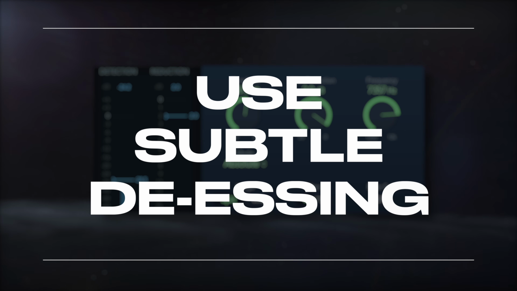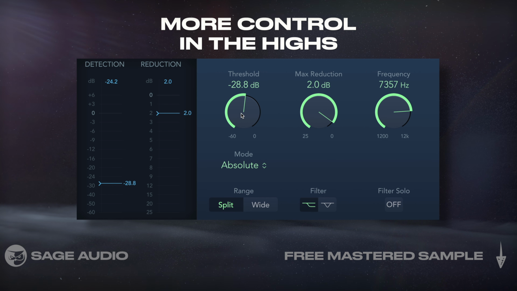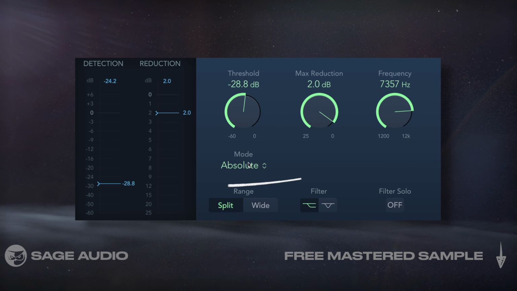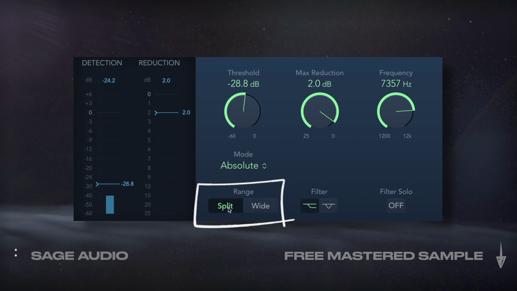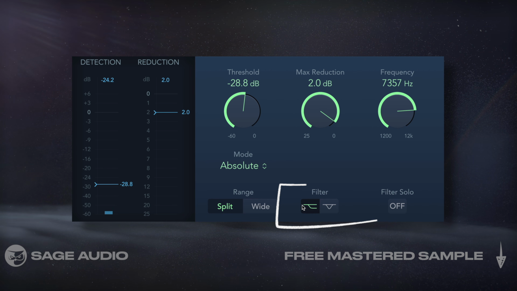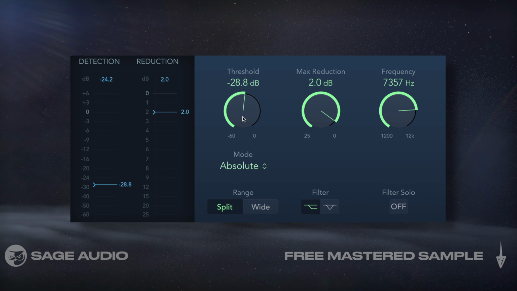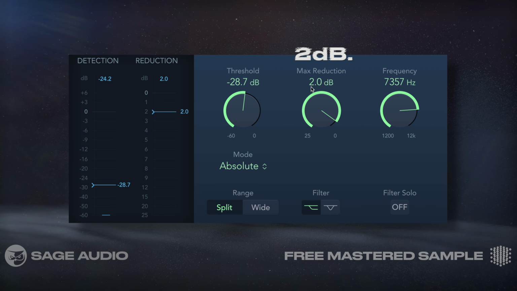Use subtle de-essing. Next, this vocal needed a little more control in the highs, so I used a de-esser and first switched it to absolute mode with a split range and high shelf filter. I reduced the threshold, but set the range to only 2 dB since the vocal sibilance wasn't too aggressive.